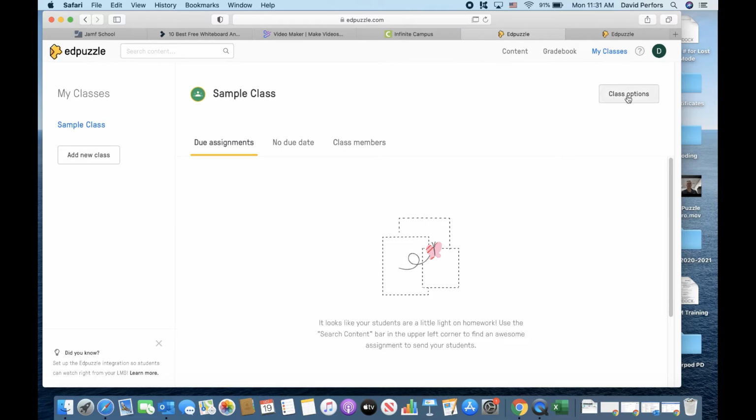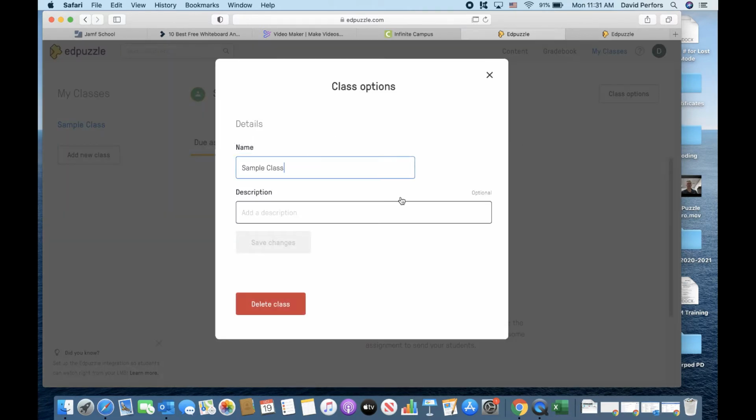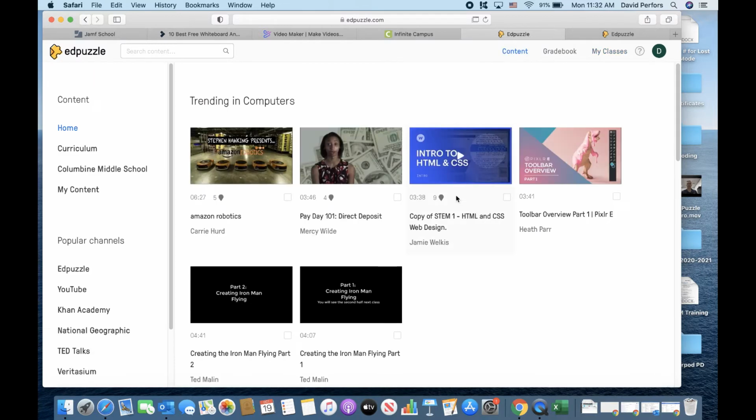So I've added my classes. Let's really quick actually look at class options. I can rename the class, I can add a description. This might be helpful if you have multiple classes or whatever. This is also where I will delete the class, maybe for next school year. Okay, back to content. Let's take a look at what you can do as far as actually getting a video.